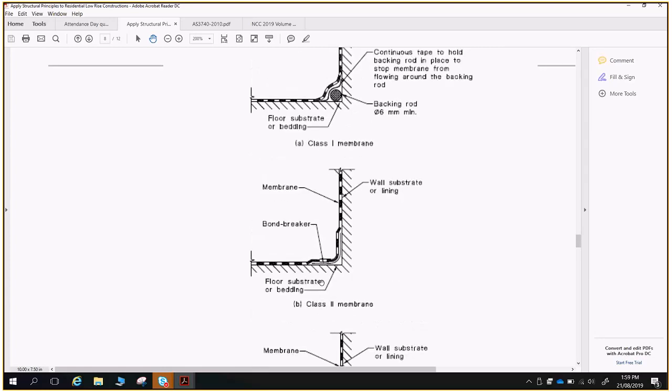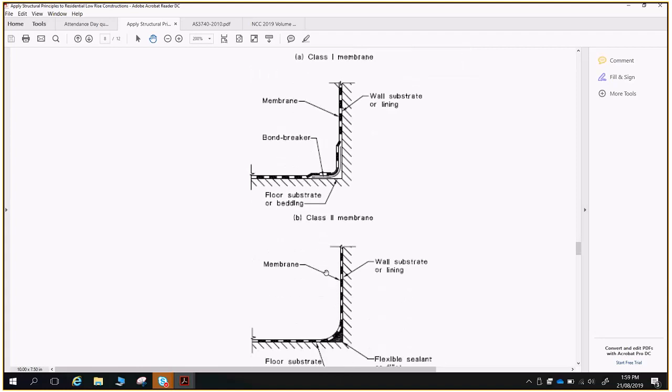These other details are for doing wet areas in aquatic centres and things like that, where you need a heavy-duty membrane that doesn't have as much flexibility, so it has far more wear and tear in it. Residential, you use Class 3.